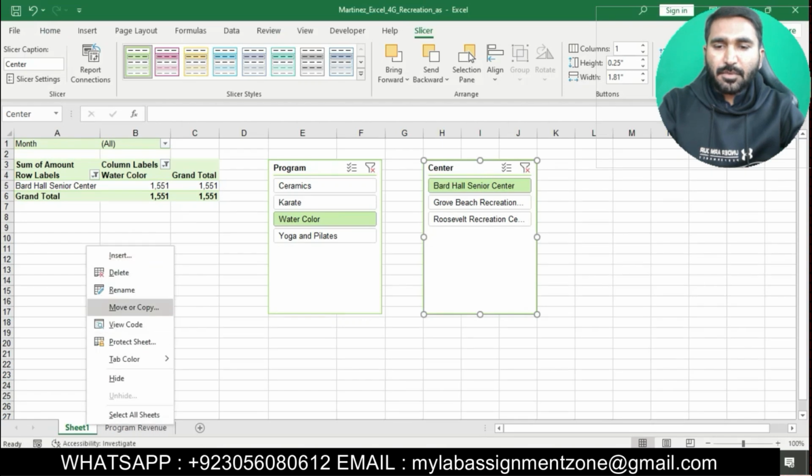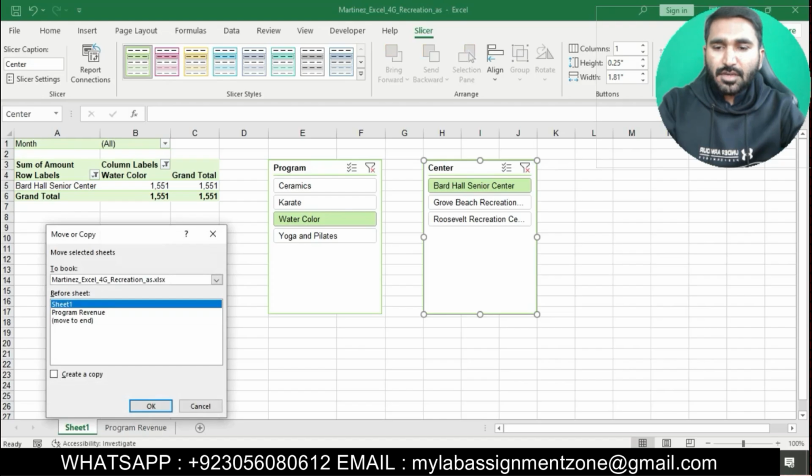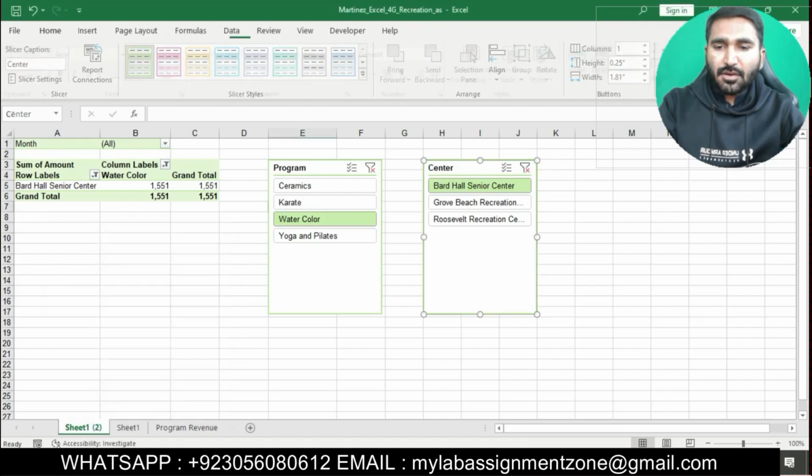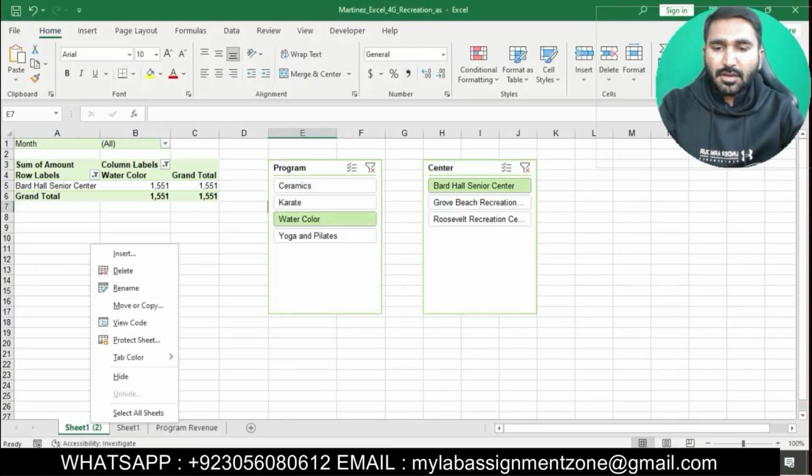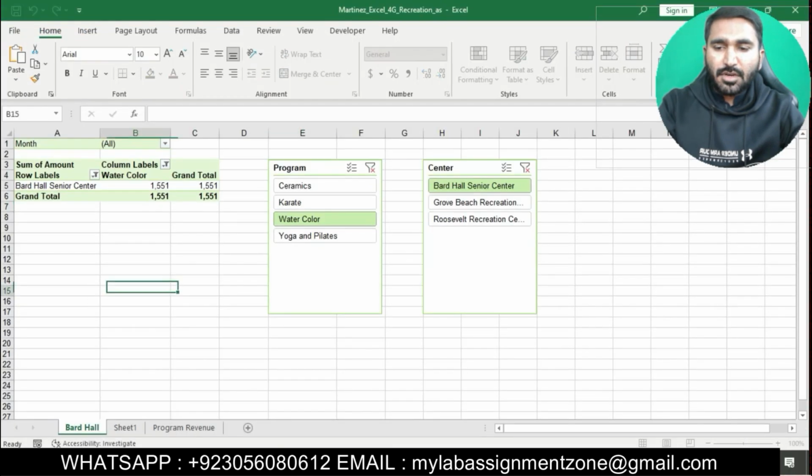Right click on the Sheet1 tab, click on the Move or Copy button. Click on the Create a copy checkbox. Click on OK. So we will rename the sheet as Board Hall. Right click on this, click on the Rename button. We will assign the name of the sheet as Board Hall.